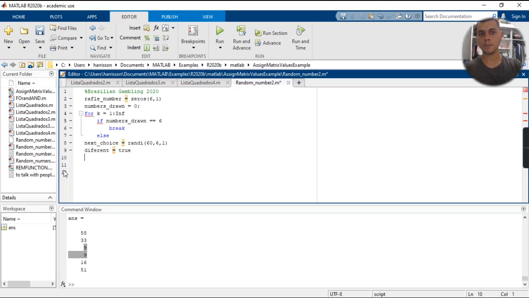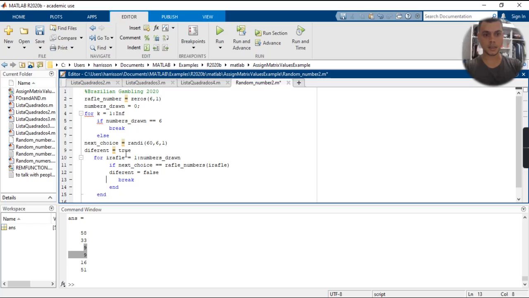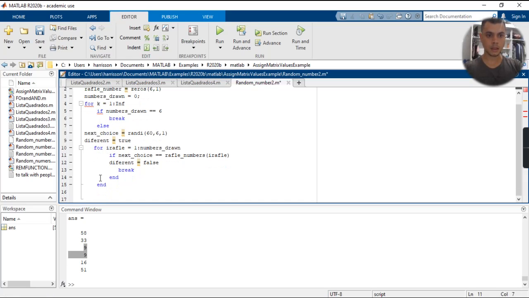As I said before, the function randi cannot raffle different kinds of numbers. It is possible we have 2 or 3 equal numbers, and this is not the rule in the Brazilian gambling. So I'm going to put here the block that is going to state this condition, and here I'm going to explain this block.